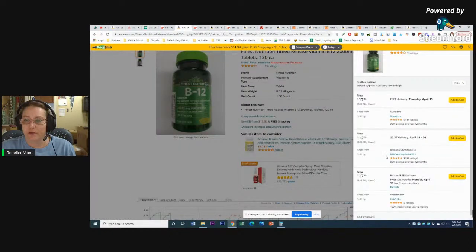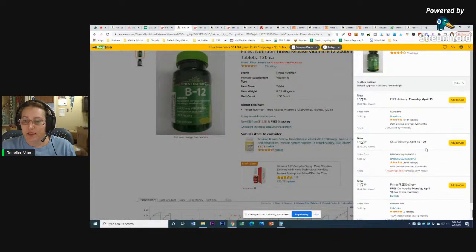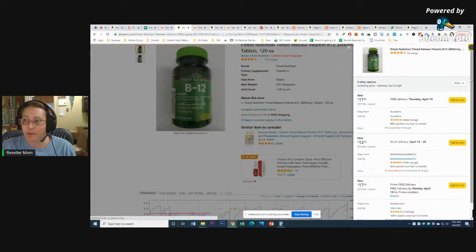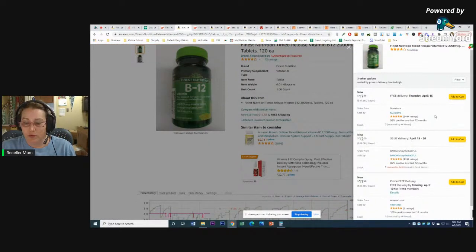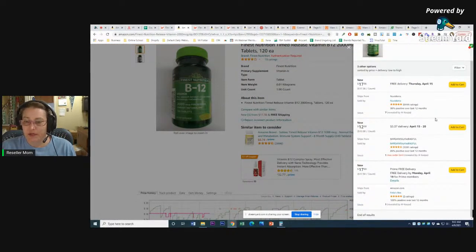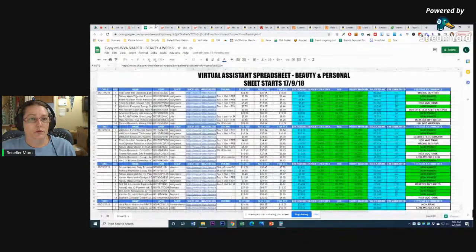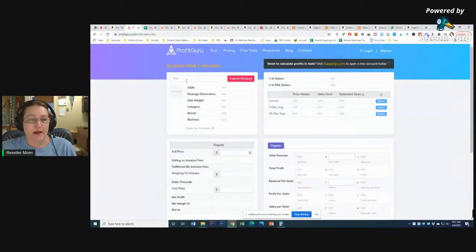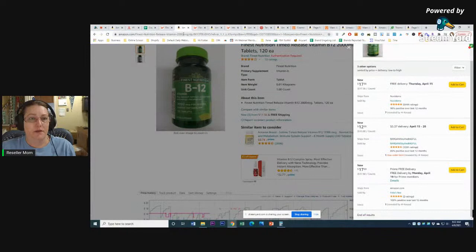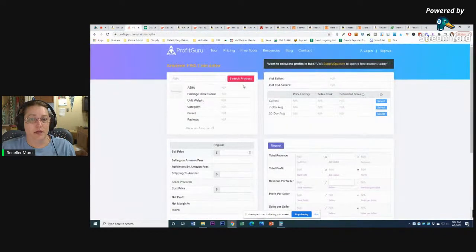We can click on that and see if anybody is prime. We want to compare prime prices. Doesn't look like anybody's selling it prime. I don't see any of that. If we wanted to, let's see here, where did I put it? All right. We're going to copy the ASIN, which is up here in the URL, and we're going to put it over into a calculator.